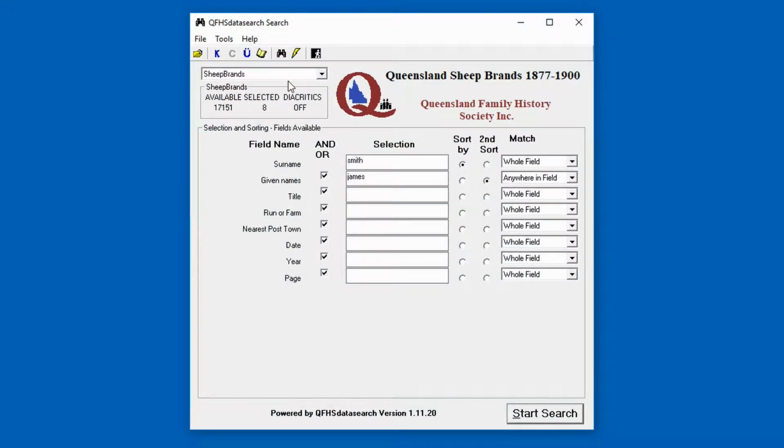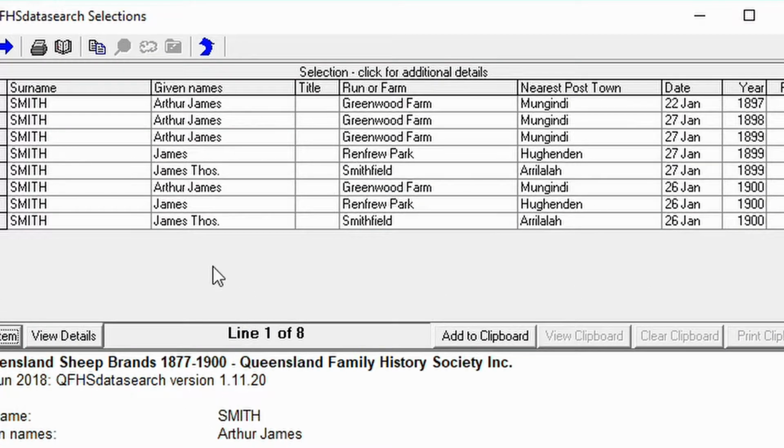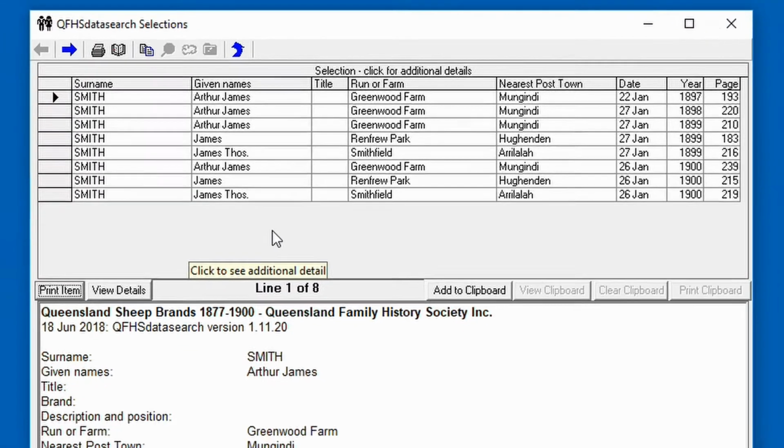When you change the sort fields, it does not have to be a field in which you have entered text. For example, you might like to sort on year. We can now see that the records have been sorted by year, then given name, but this has placed records for the same person out of sequence.